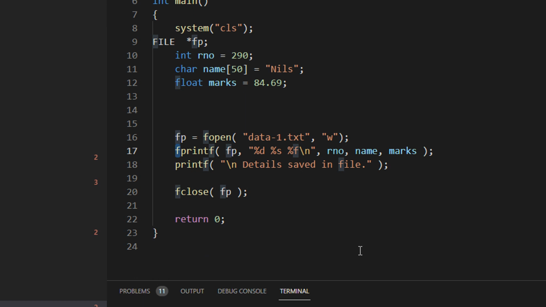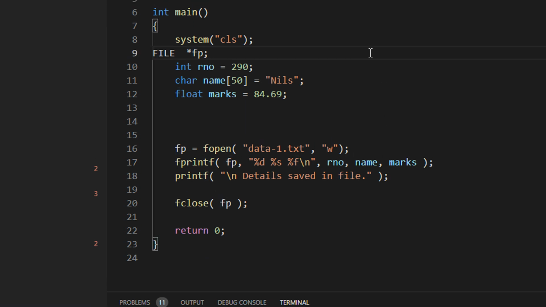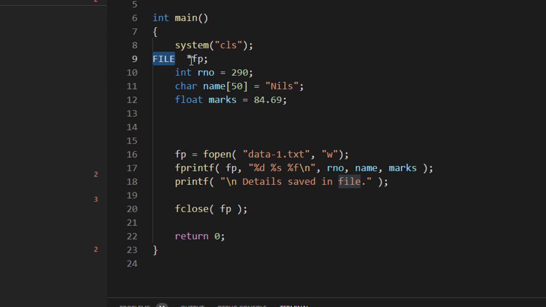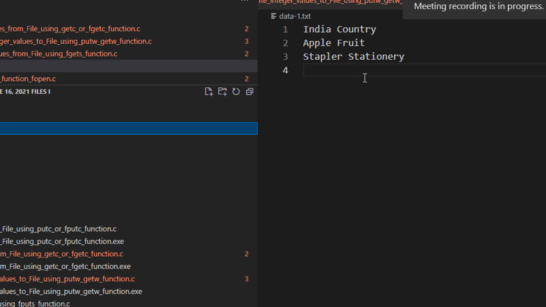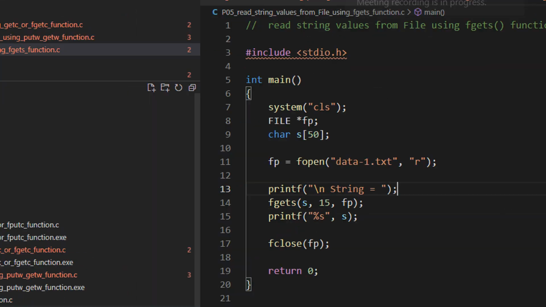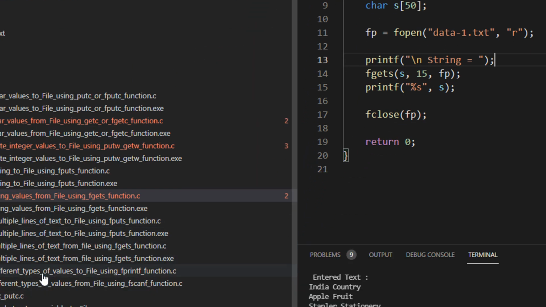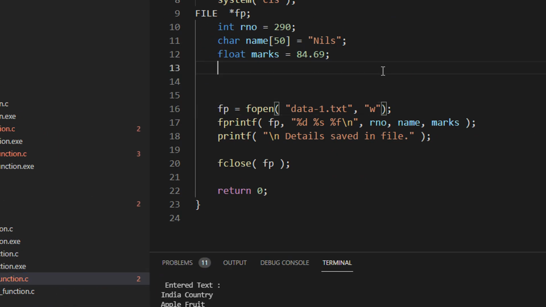Fprintf is file printf. So what I'm doing here, I'm opening the file with fp, right? And I'm defining three variables: integer, character, and float, right? Now using the file, I'm opening data1 in write mode. So what will be the disadvantage of this? That all the content will be erased, right? So all the contents will be erased.